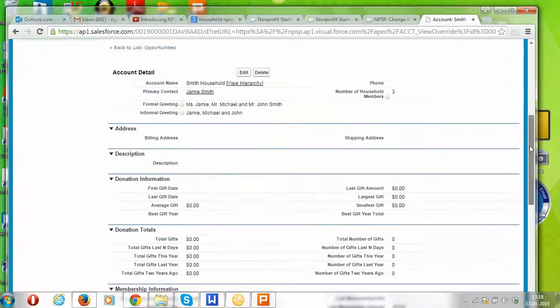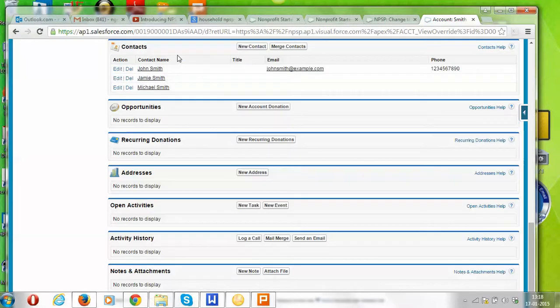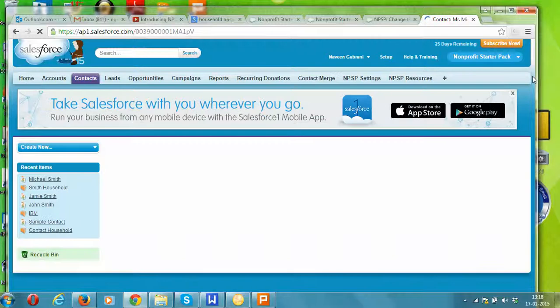We can see that the formal greeting and informal greetings have changed. And we can see that the three contacts in the household are present. We can make any one of them the primary contact. At present it's Jamie Smith. We can go to Michael Smith, and if we want we can make him the primary contact.